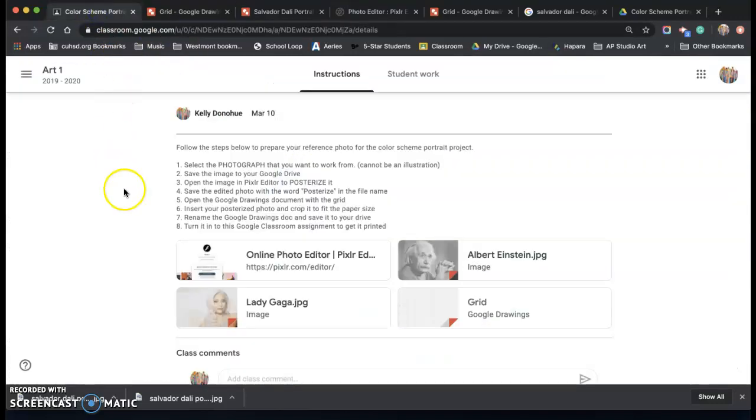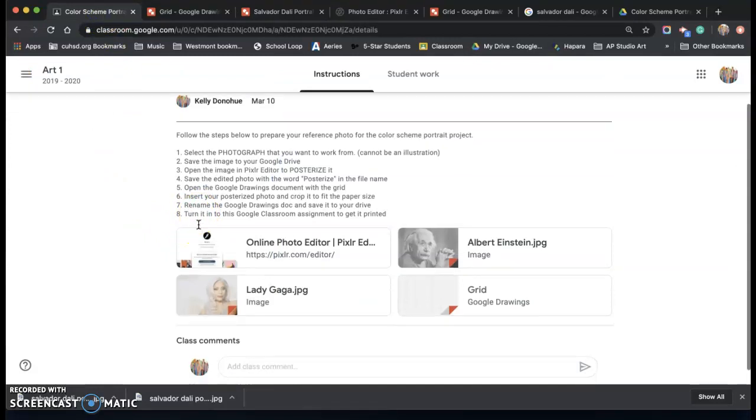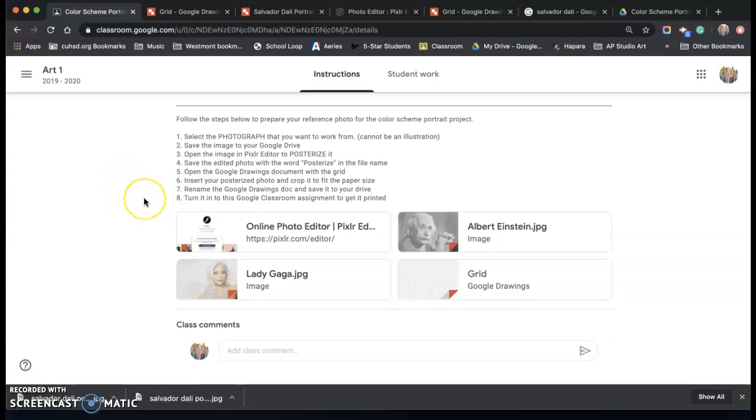So going back to Google Classroom, you're going to attach this as an attachment to this assignment. And that way I'll be able to print it for you when we return to class, and you'll be able to work on this project.